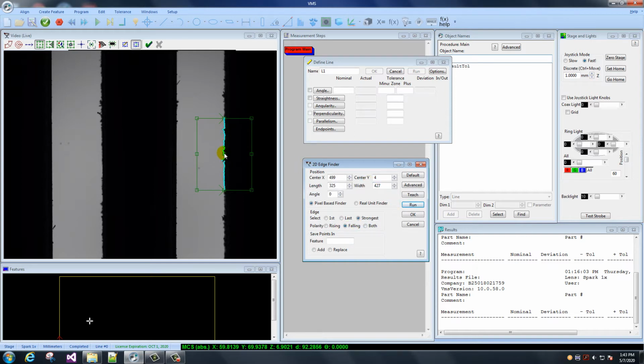So falling works on this edge. And then let's move it over here. And I see, I didn't get it because this is a rising edge that we're looking for, and I've still got falling enabled. So I'm going to toggle rising here, run, and it gets it. So pay attention to polarity, pay attention to whether your edge is rising or falling, and pay attention to your scan direction. That's the most important thing here.